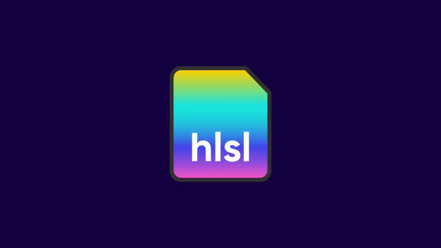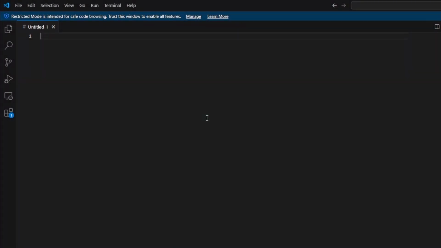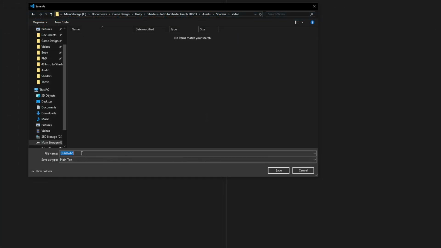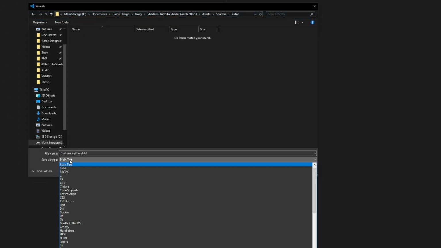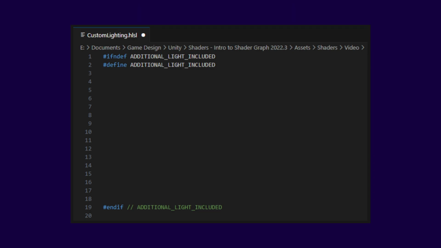First, we need to create an HLSL file, which is more annoying than it ought to be. There's no way to do this with the Create menu, so you'll need to create an empty file in something like Visual Studio, then save it with the HLSL extension. I named my file customlighting.hlsl. The file is wrapped by a header guard called additional light included, which prevents Unity from trying to include your functions in the generated code more than once.